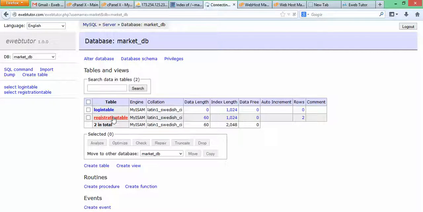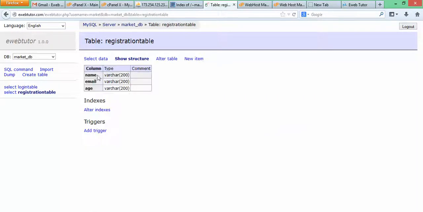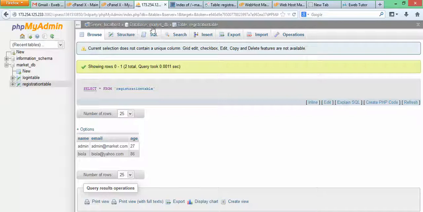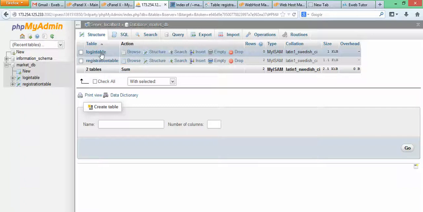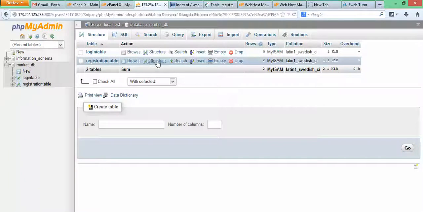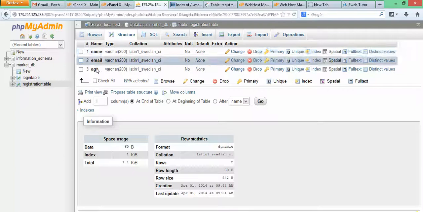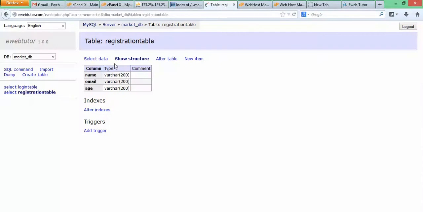So if I click on registration table, I will see the users. Here now, this is what I see. Show structure. Can you see? Normally by the time you click on market DB and then on the registration structure, this one is just the ordinary structure and you are able to see name, email and age. But this one, what do they call it? They call it show structure. So these are just the differences between them, but it's still the same thing that they will give you.